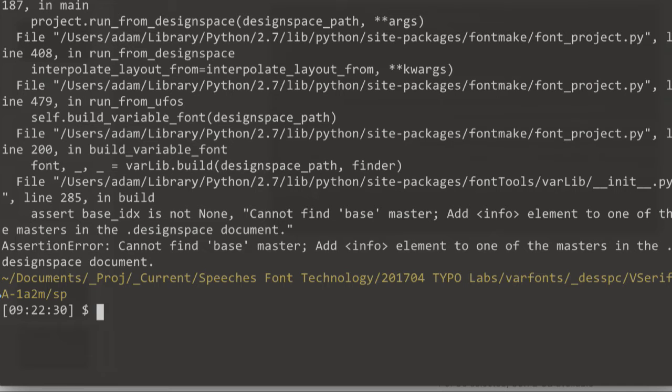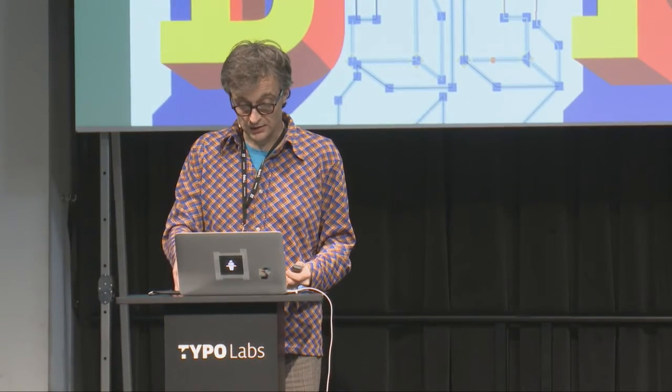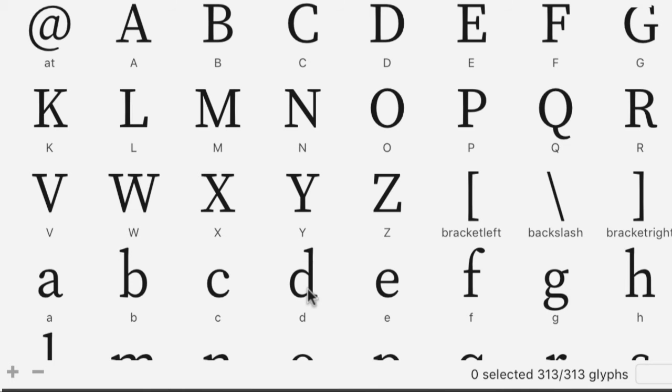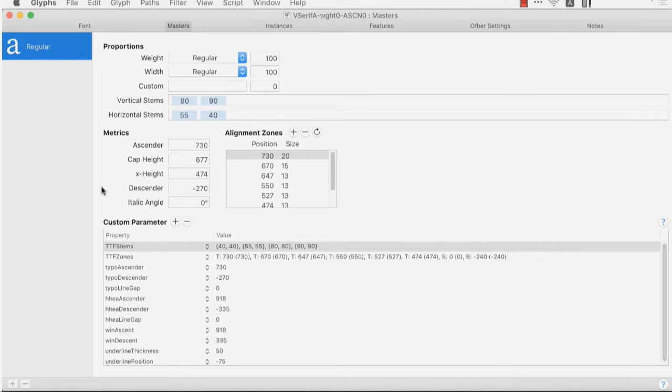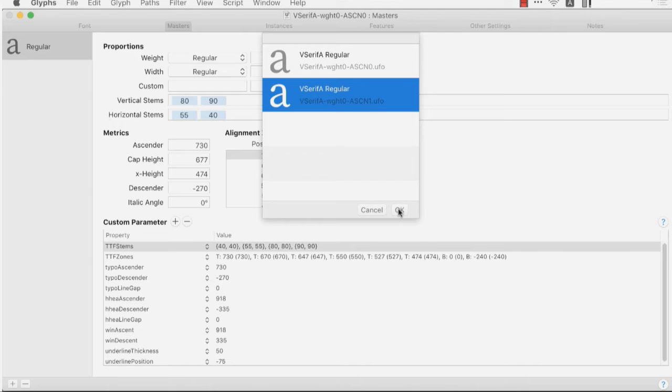But FontMake and Superpolator aren't the only tools that you can use to make variable fonts. There's also Glyphs, and there are actually two different ways that you can make variable fonts using Glyphs. So here's an example. I'm opening my UFOs in Glyphs, and I just switch between the two fonts, so I see that they're both there. Picking one, going to Font Info, adding the other font as the other master.